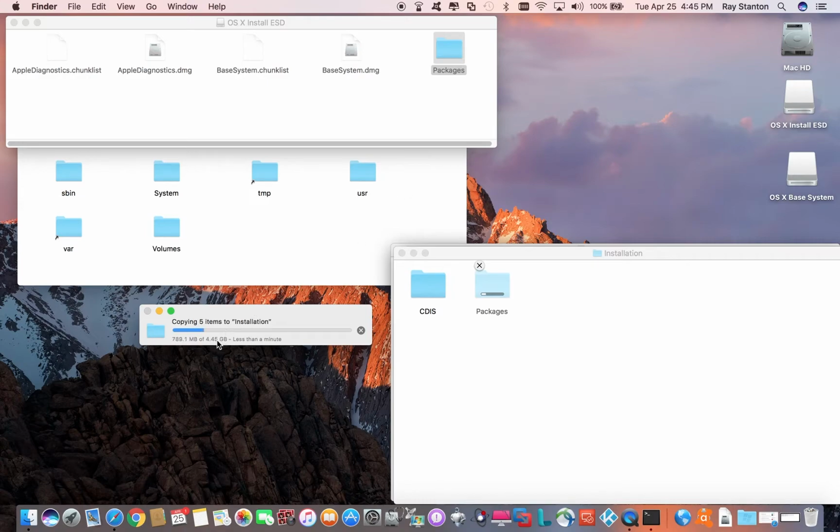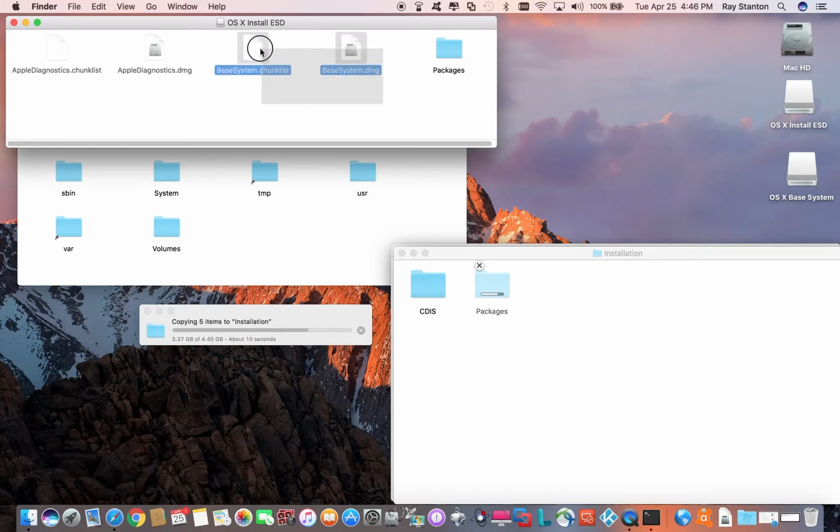Like I said, if you have a slow USB, all these processes are taking me less than a minute, will take you 10, 20, 30 minutes easy. So get yourself a nice, fast SanDisk 3.0 USB stick. We're almost done. So the files that are now unhidden in the install ESD folder, we want to copy base system DMG and copy base system chunk list.